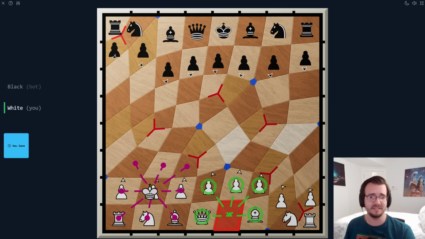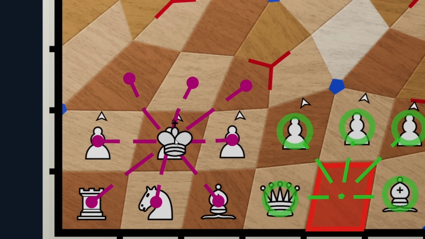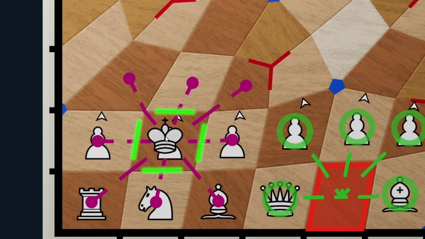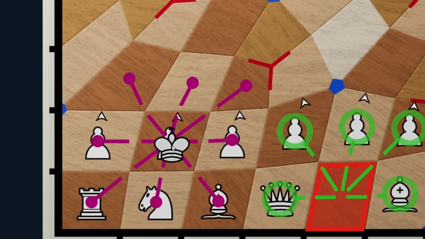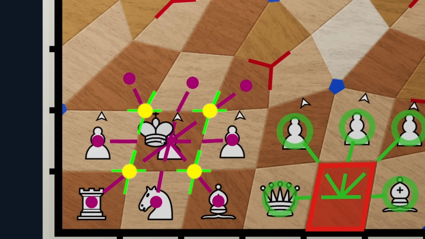Let's use the king, for instance. The king can move once orthogonally or once diagonally. Moving orthogonally means it could go up, right, down, or left, moving across the intersection of two tiles, and diagonal means that it will go in the other four directions, passing through the intersection of more than two tiles.